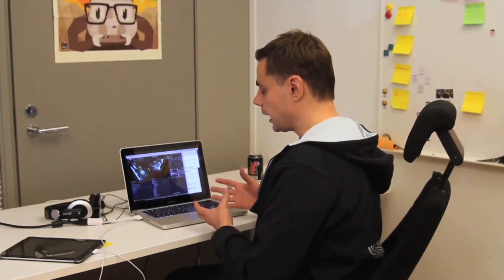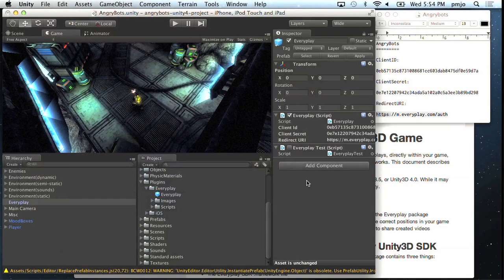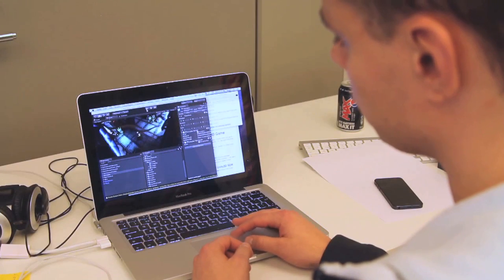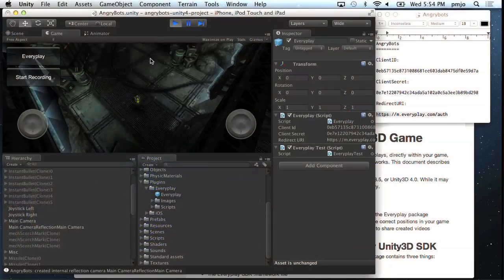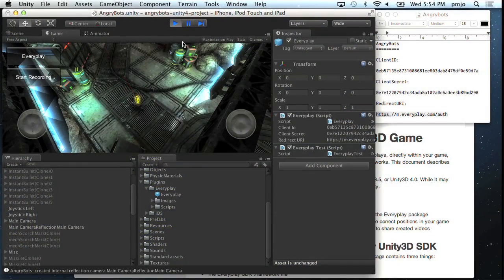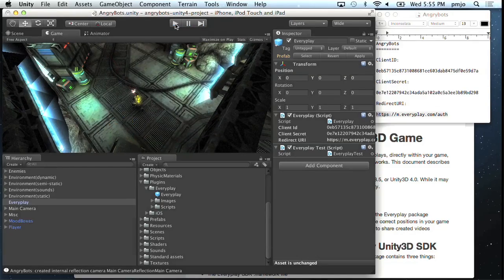Now, in your game, you need to decide what is the appropriate time to start recording and stop recording. For this demo, we've built a couple of buttons to do that. And we're just enabling them by clicking on the Everyplay test script here in the inspector. And now let's turn on the project. Let's tap play. And we can see those buttons overlaid on top of the game, like this. So that's basically the integration.